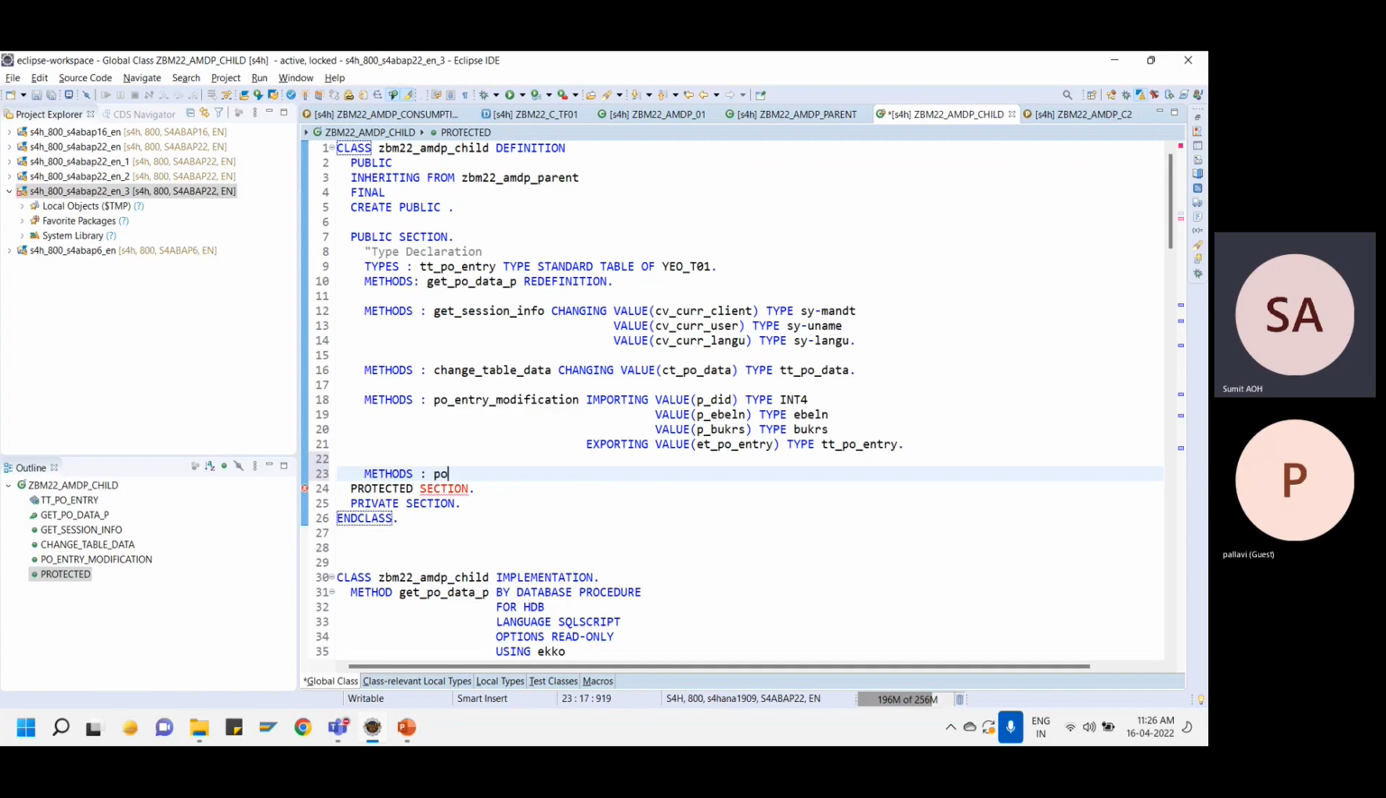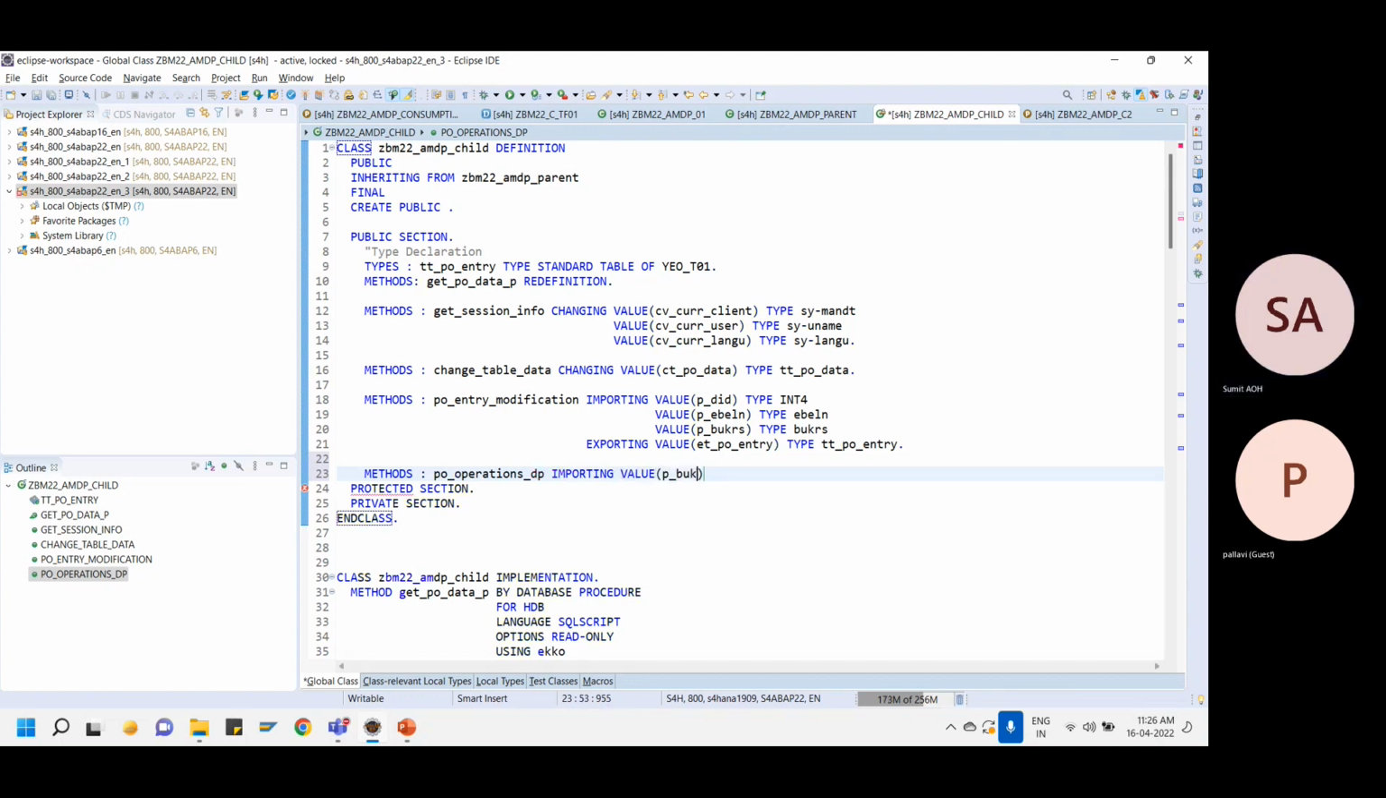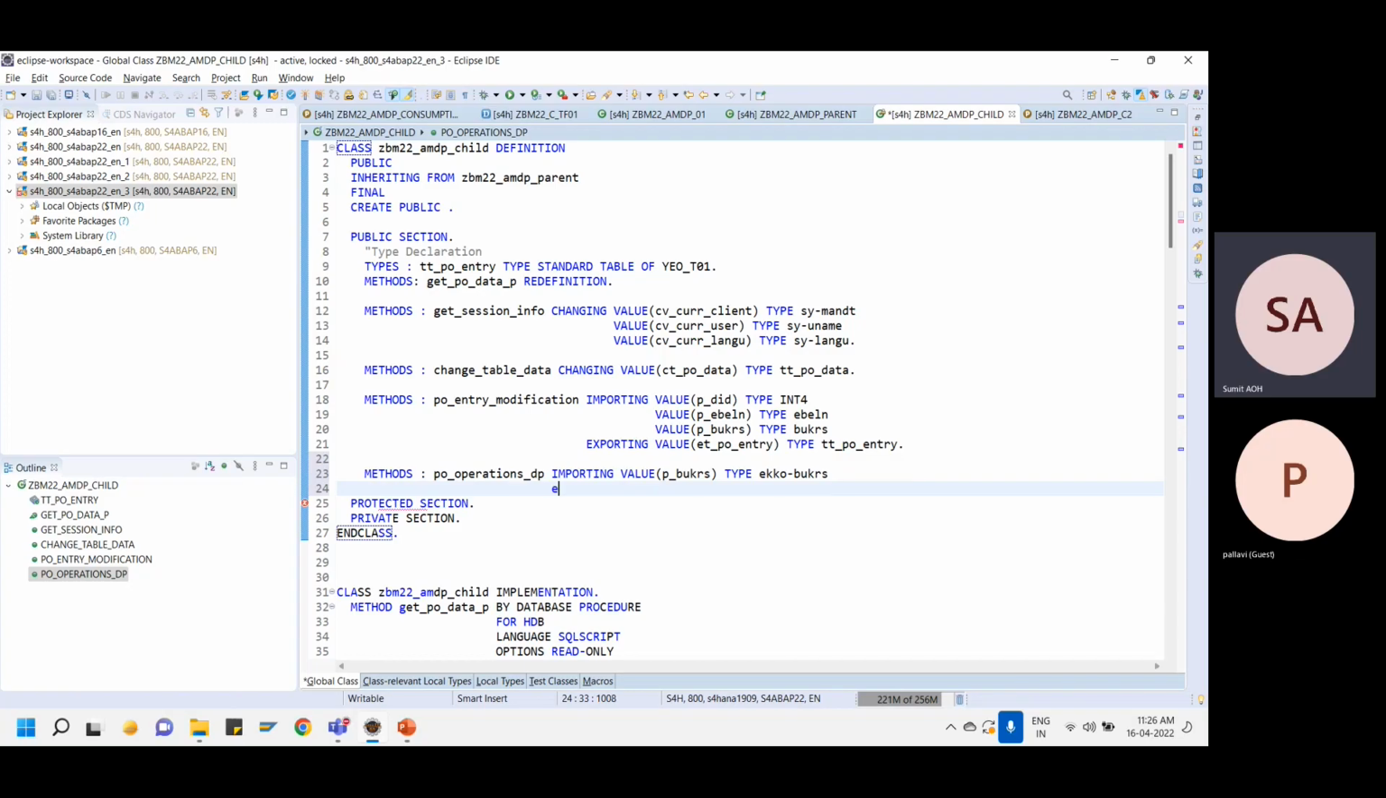I can say PO operation, procedure, importing. We can provide, and in the exporting, I can have data whose type is PO data. Okay, just allow me a moment.